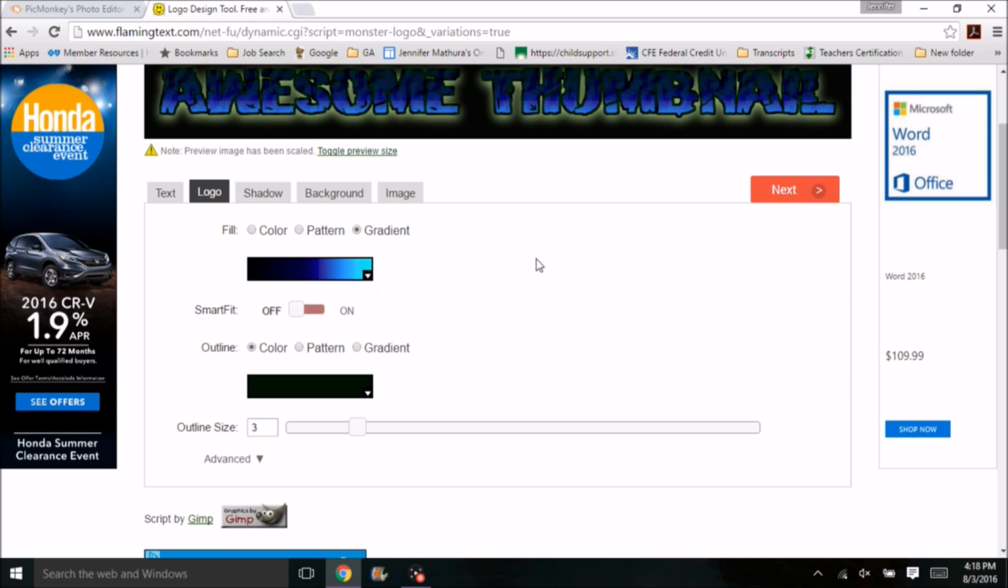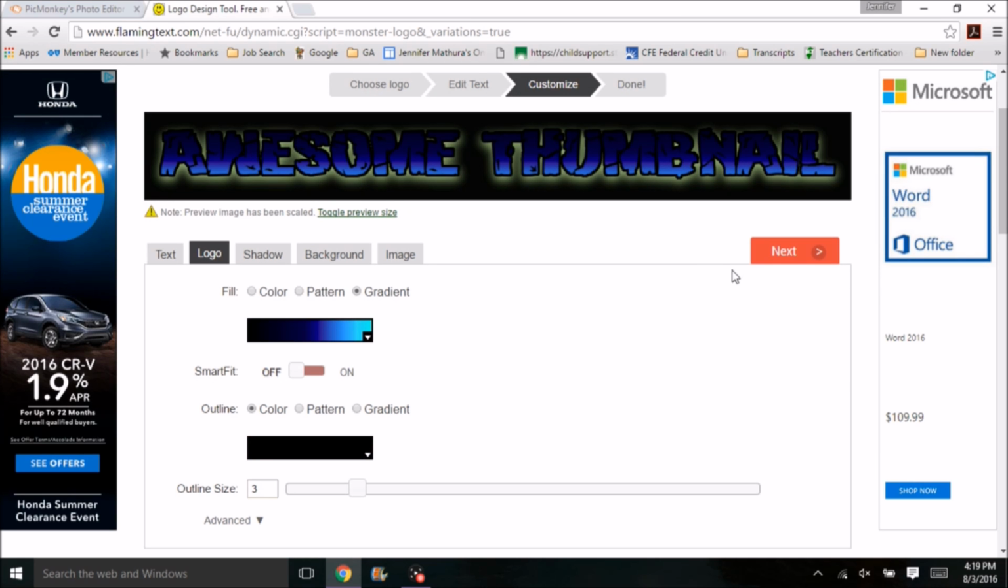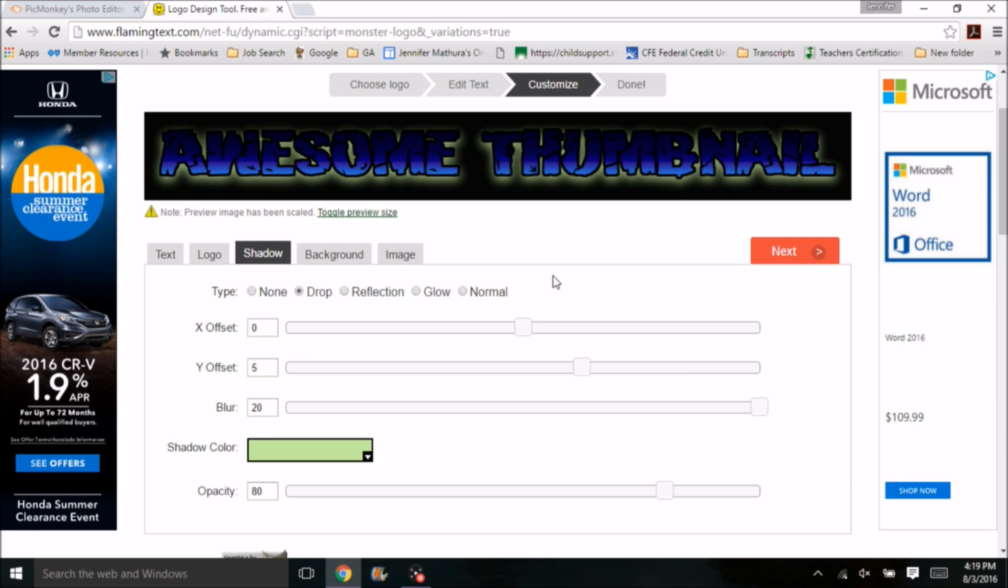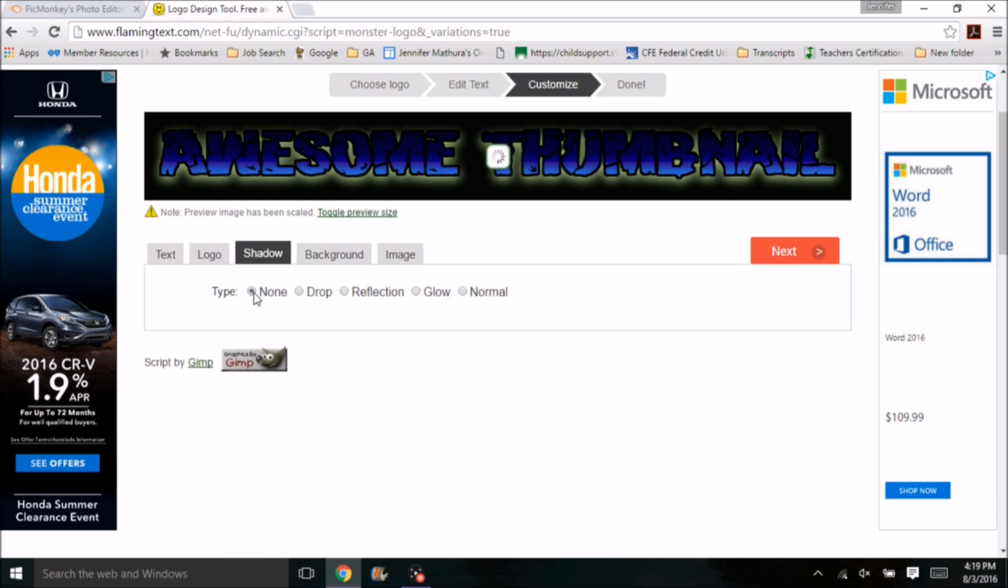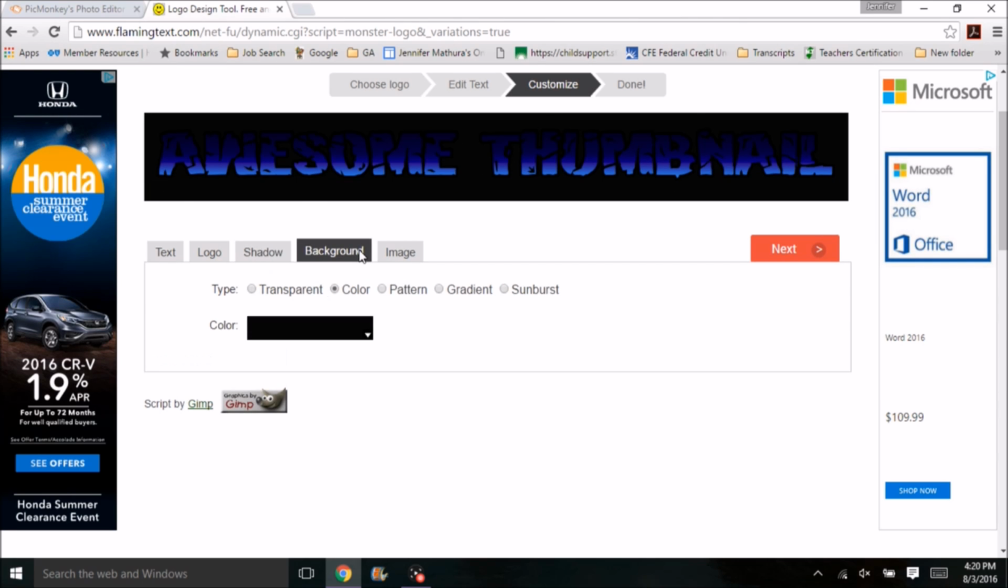Then you have the outline. You can make your outline a solid color, or you can make it a gradient or a pattern, but I'm going to leave it as a color, and I'm just going to make it white. Okay guys, so I'm actually going to leave the outline color at black, because when I changed it to white, something messed up and the whole font just turned white. So let's move on. Next you have your shadow. I'm not going to make a shadow just because I really don't like shadows.